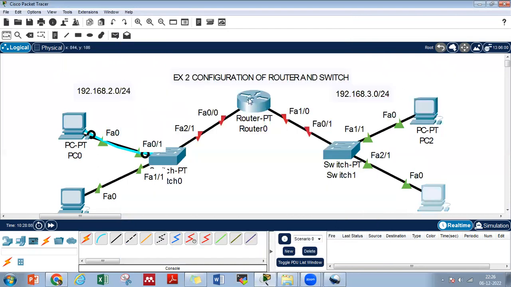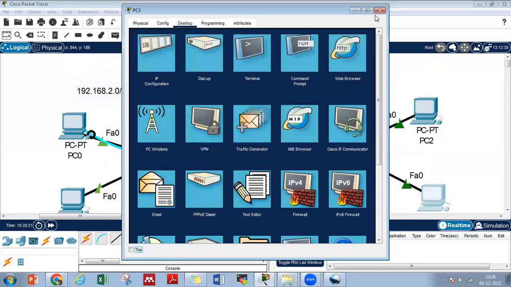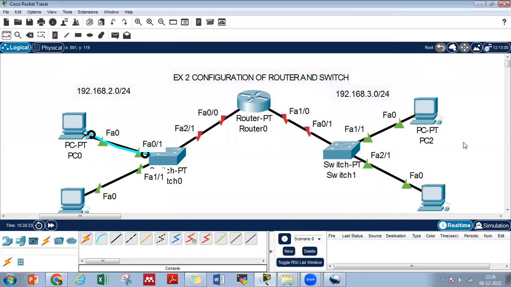Let us say I'll come to this PC desktop, 192.168.3.2, and the gateway I wish to set as 3.1. Similarly here, go to the desktop IP configuration, 192.168.3.3 and 192.168.3.1. So the default gateway is set and this PC is also ready.